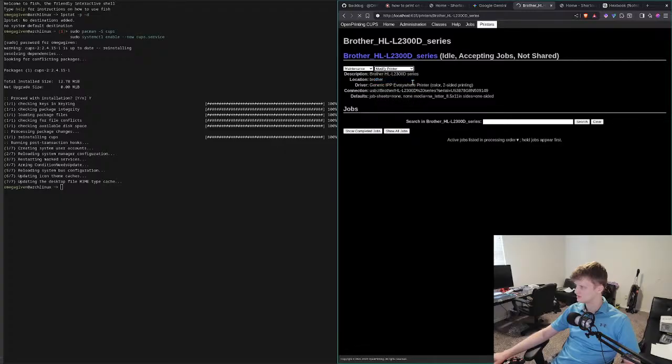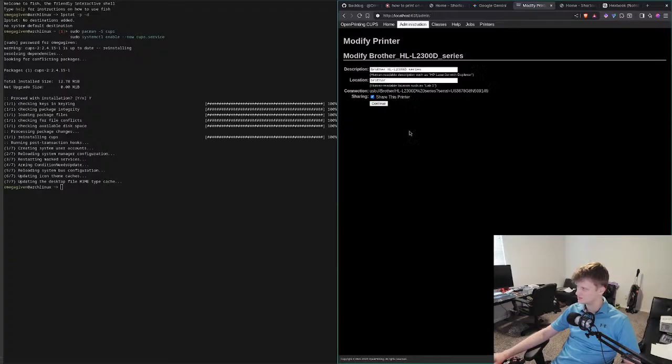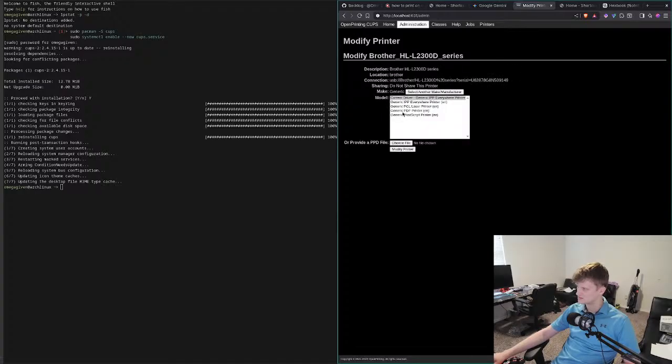Modify printer. Printer location. I have no idea. Let's just not share the printer. Maybe that's the issue we're having. Current driver is the IPP Everywhere printer. Maybe that's not the right driver we should be using.